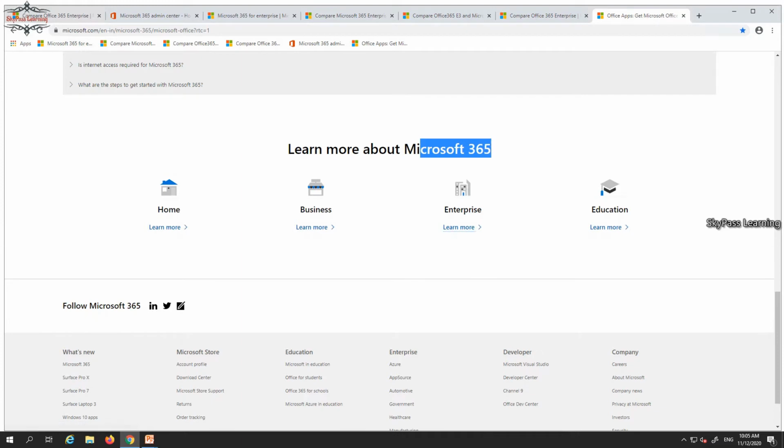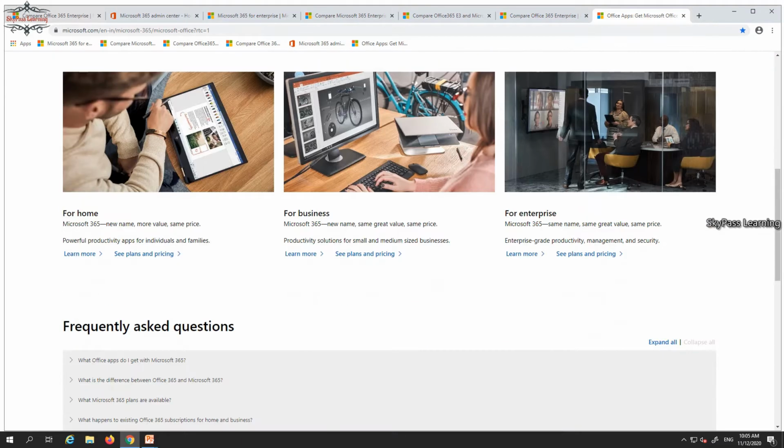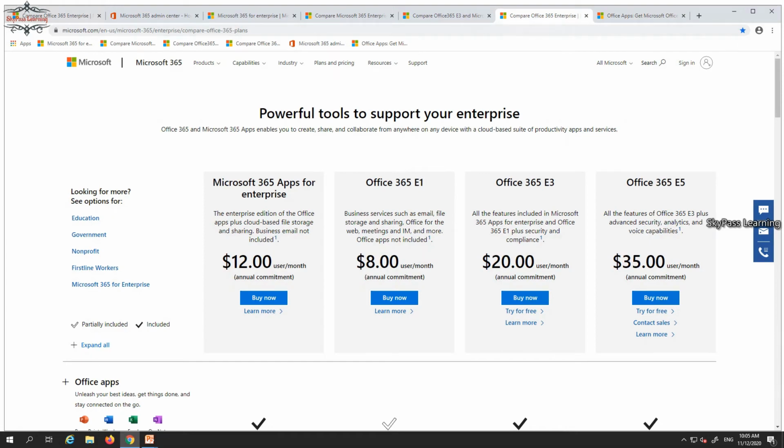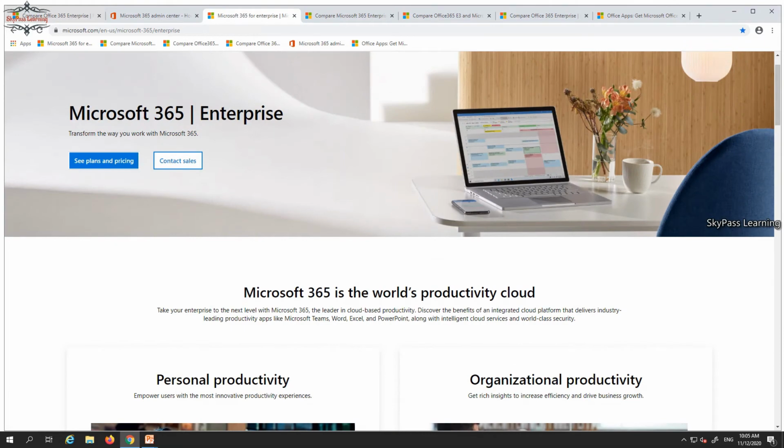Okay, so let me show you a couple of plans and the details. These are the basic four sections where you will click. In this URL, you will get it. I have pasted this URL in the description box, from where you can take it.